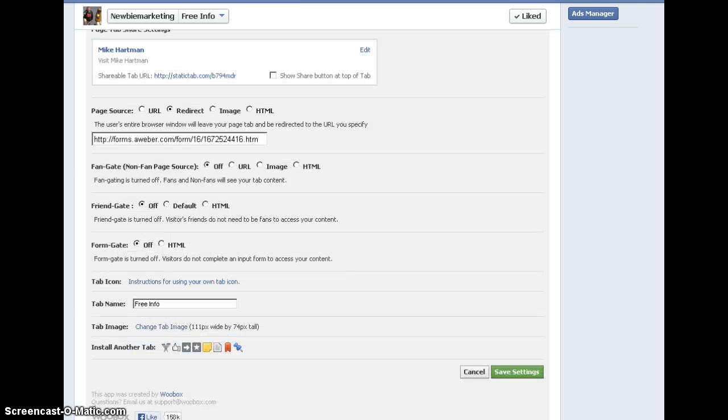For the page source, you can put a URL in here. It can be a redirect, an image, or HTML, and you can see on this screen I've got an Aweber form that I'm redirecting people to. Now I did a test a while back, and I just put in the URL address of the Aweber form, put it on a group post, and sent it out, and it came back in my email service rejected because Facebook refused to accept the Aweber URL.